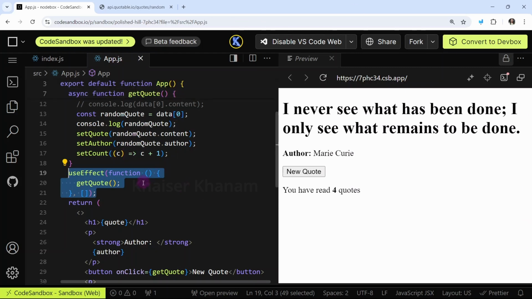So using this useEffect, if we want to display some data whenever we are loading the application, we can simply call that function and we have to pass this dependency array. If we are not passing it, then our application will go out of control.